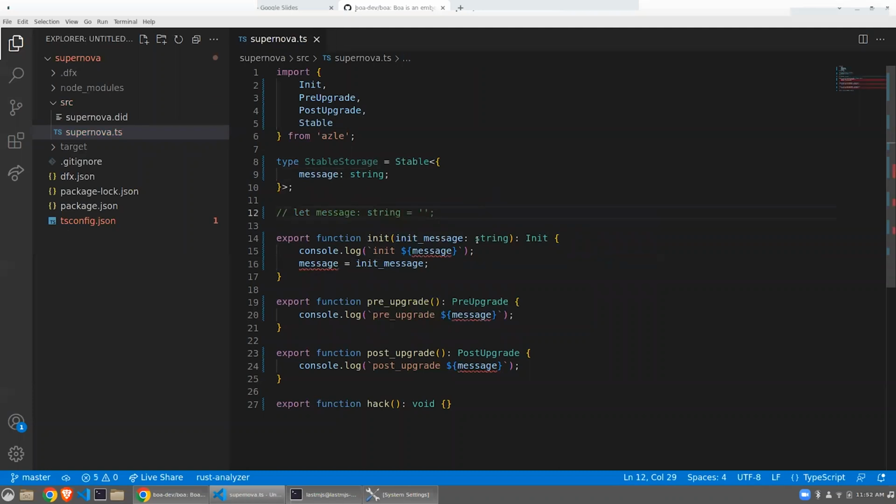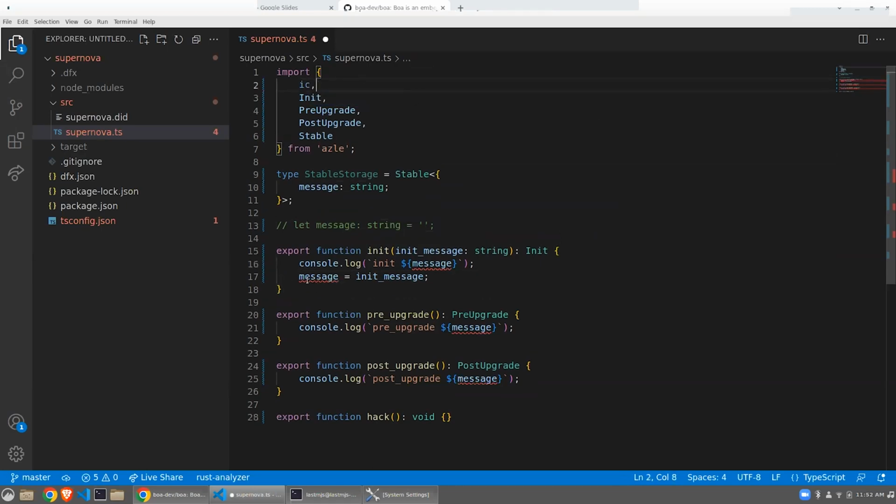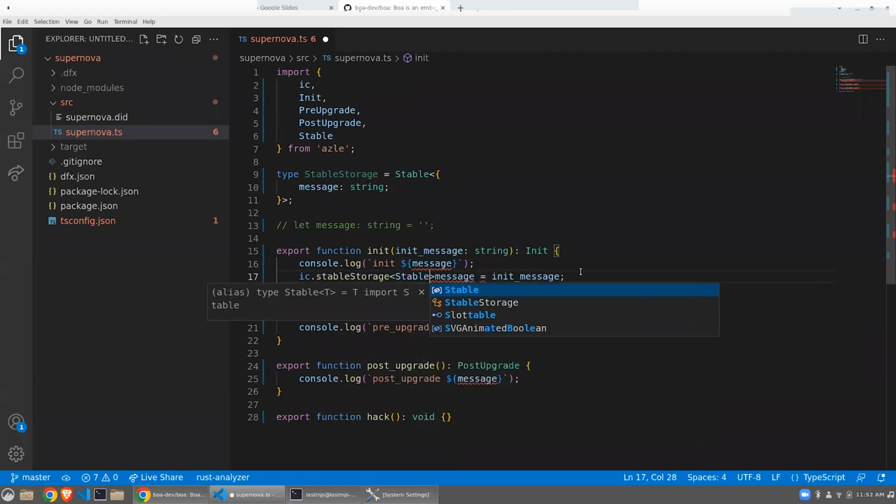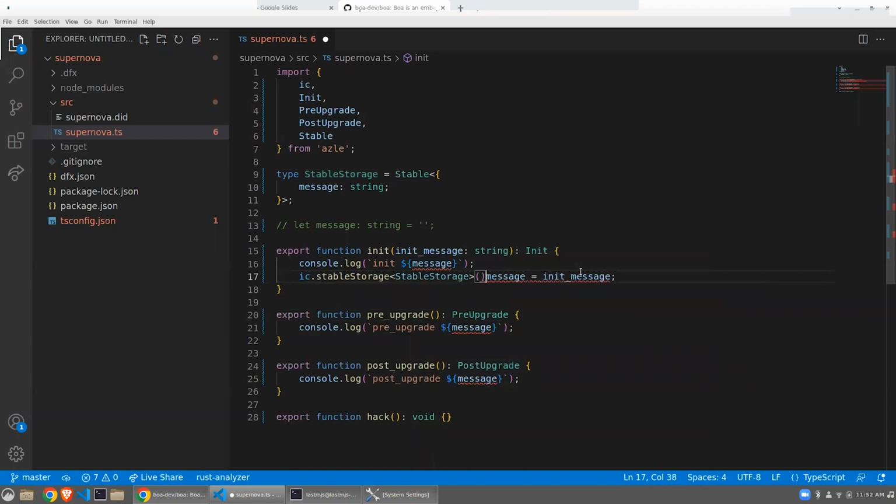So I'm going to get rid of this global message. And here's what we're going to do. It's a little confusing, but we're going to import the IC object. And I'm going to say IC.StableStorage. I'm going to pass in the stable storage type, and I'm going to call this as a function. And then I'm going to say .message. So that's how you access your stable storage, right? So then in pre-upgrade, we can print it. And in post-upgrade, we can print it.